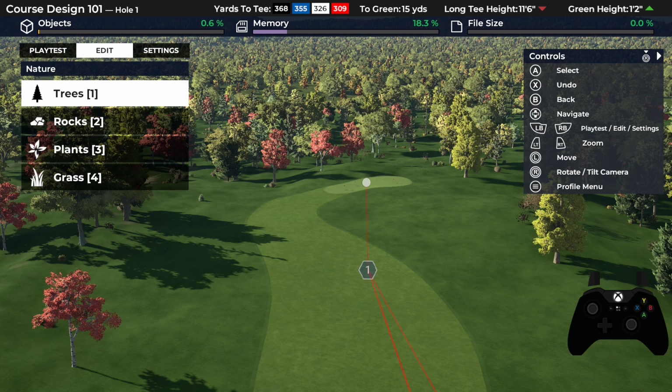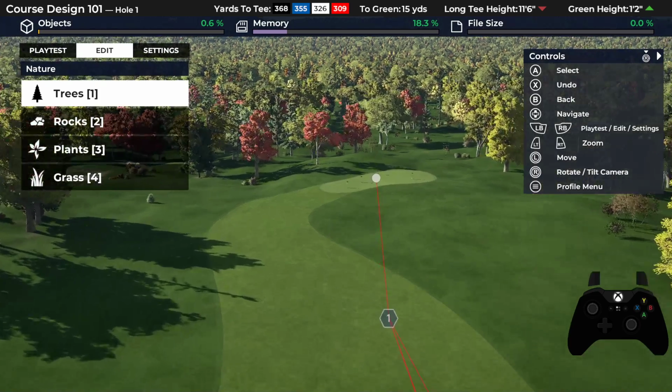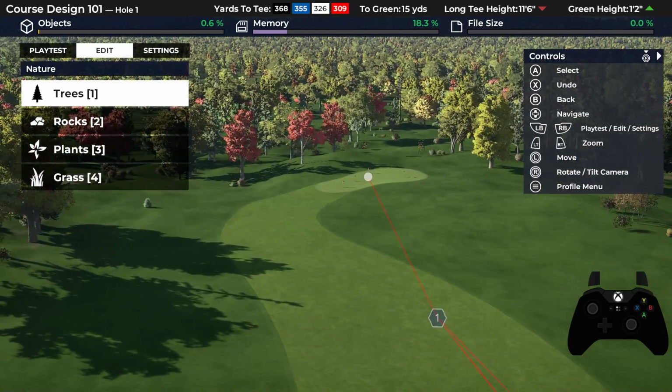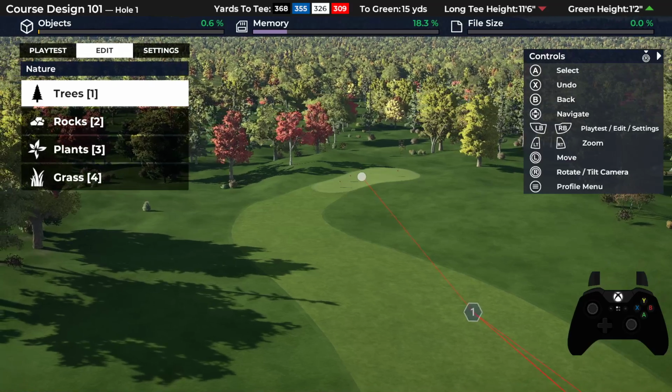All right. Well, that's it for planting. Again, we will dive into it a lot more in future videos, but hopefully this at least gets you started and gives you a few little tips and tricks on how to get going planting your golf course. So we'll see you next time.